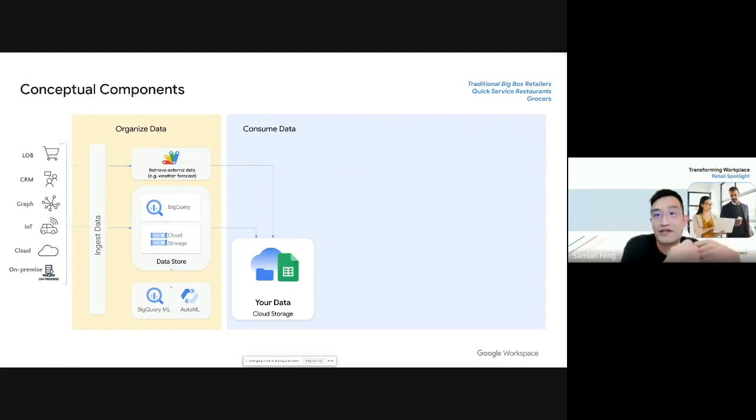Or some stores may still be operating quite independently and disconnected. Maybe my customer traffic data is just a spreadsheet, right? And here Google Sheets could host that data. Either way, whether it's on BigQuery or on Google Sheets, we should make use of that data.